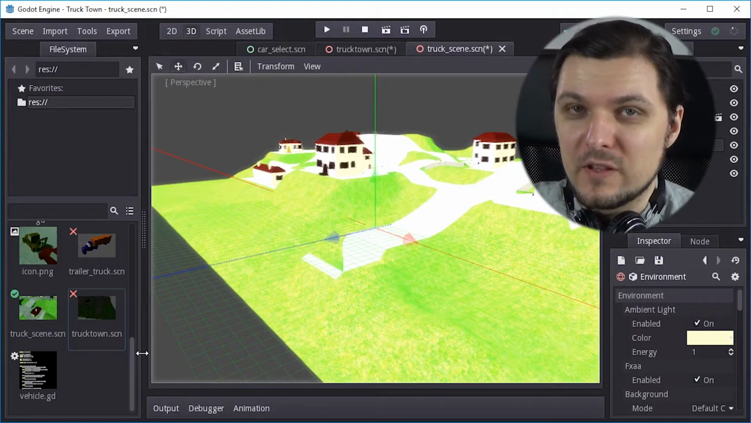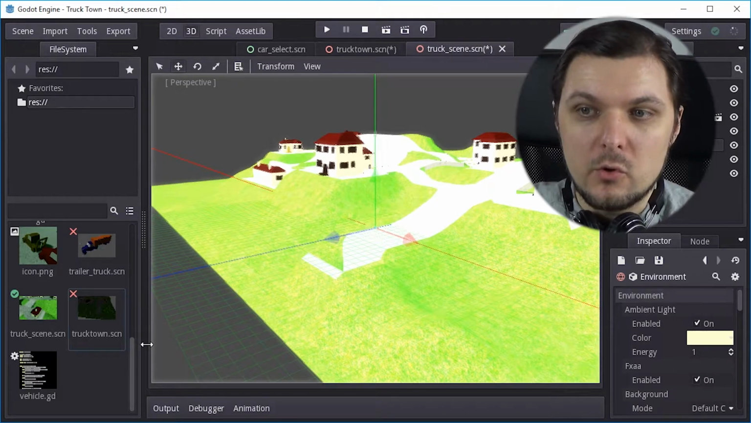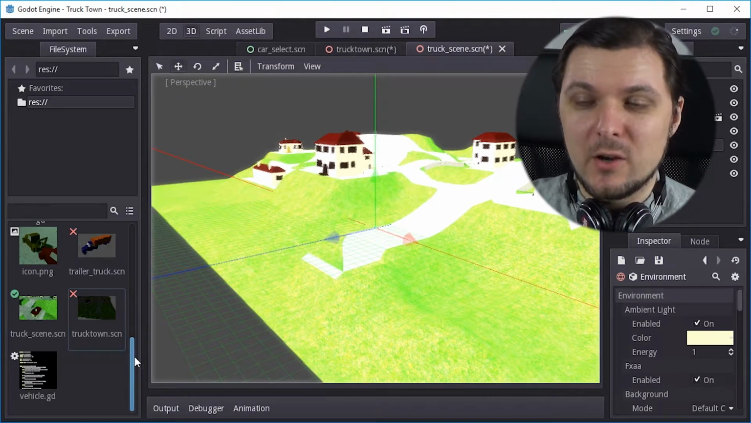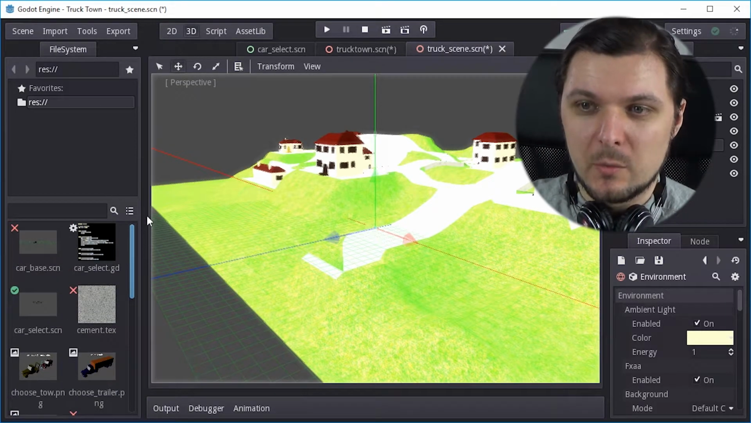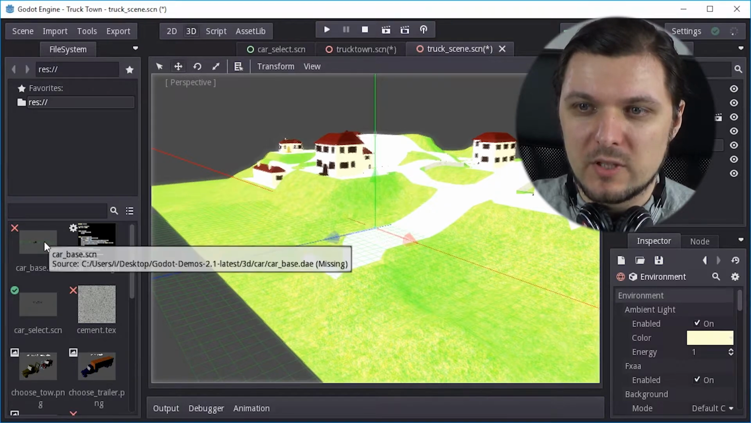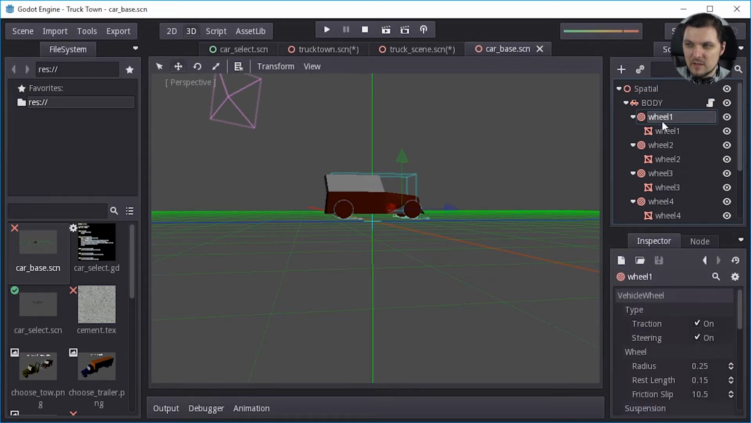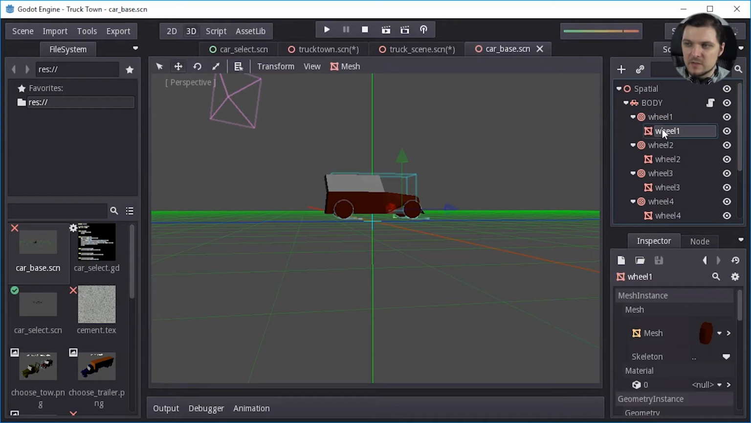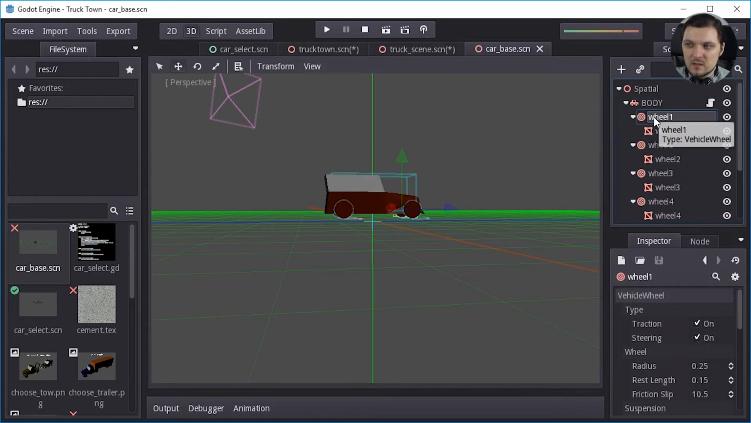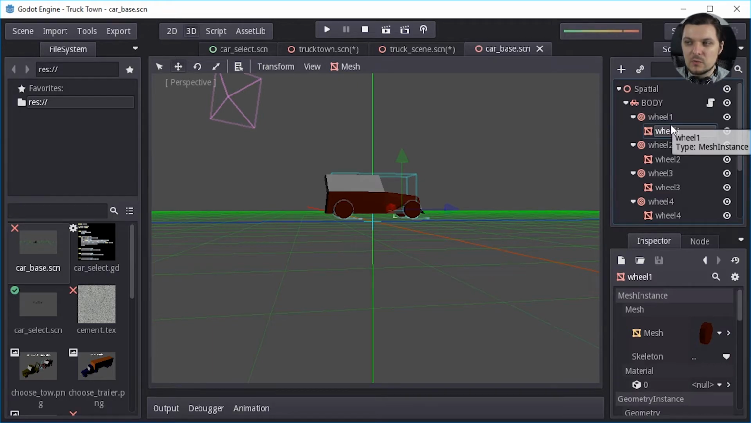So these are a few of the things you can do to get started with Godot. More advanced things to try out would be to edit the cars, for example. So let's go into carbase.scn, double click it, and we're just gonna use the scene navigator to select wheels. And be aware, there is the wheel one, which is a vehicle wheel object, and then under it is a child object, which is called mesh instance. And the vehicle wheel type is for physics, and the mesh instance type is for visuals.